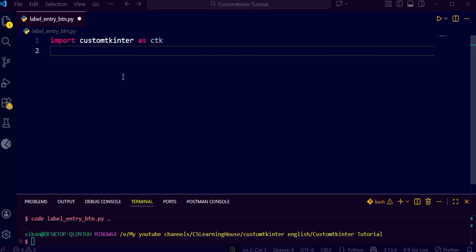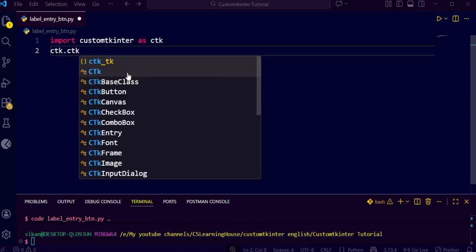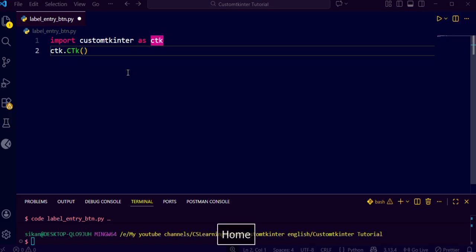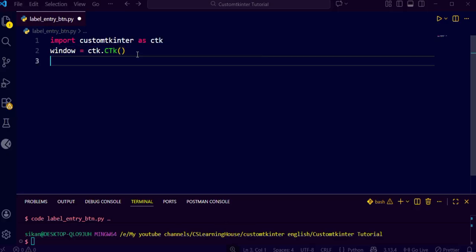Now we will create a basic window by calling the CTk class from the CustomTkinter module, ctk.CTk(), and saving it in a window variable. Now let's provide a title and set its size.